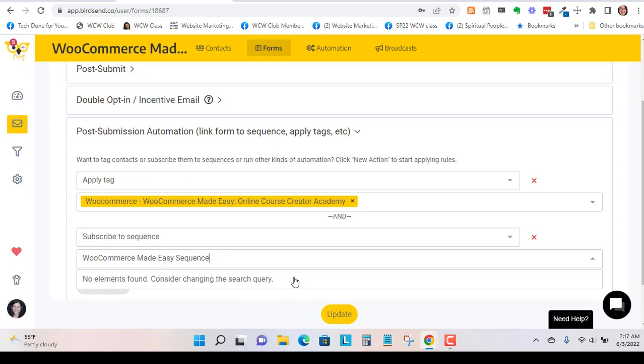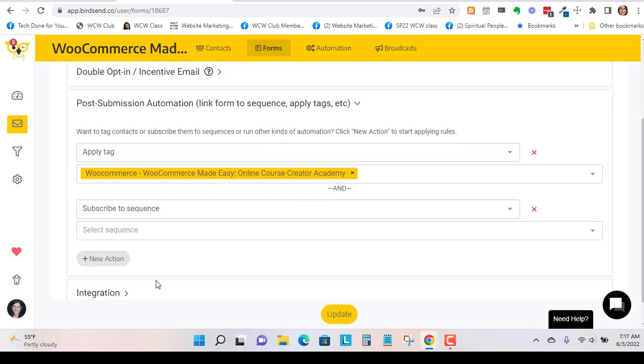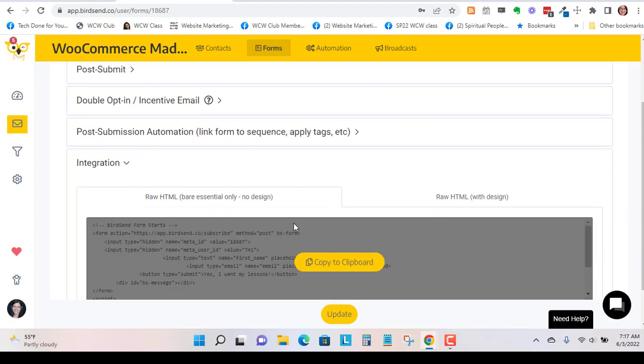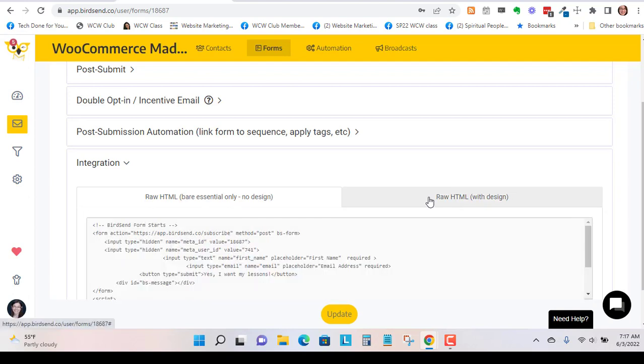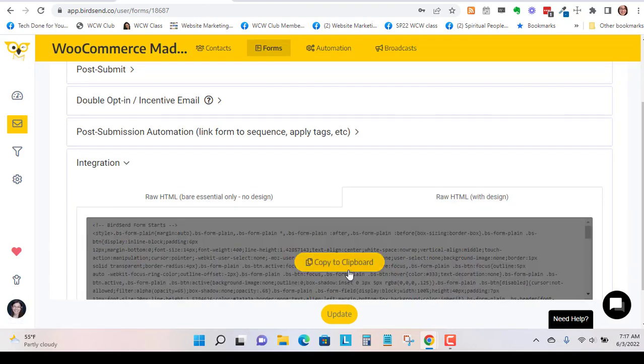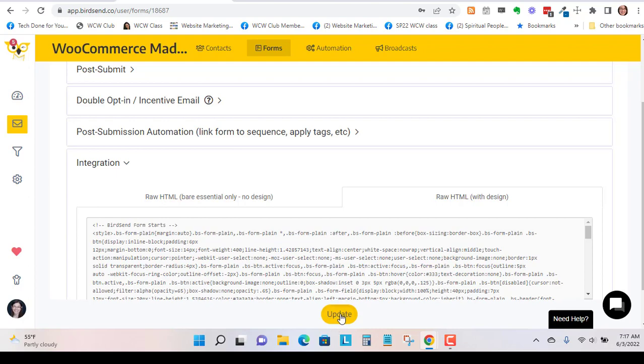And I might not be able to create it here. I might have to create it first. So I'll go back and do that. And then integration. So here is the advantage of having the third party type form, because you can put either the raw HTML with no design or the raw HTML with design. So this is the one that I like. And so I'm going to update this.